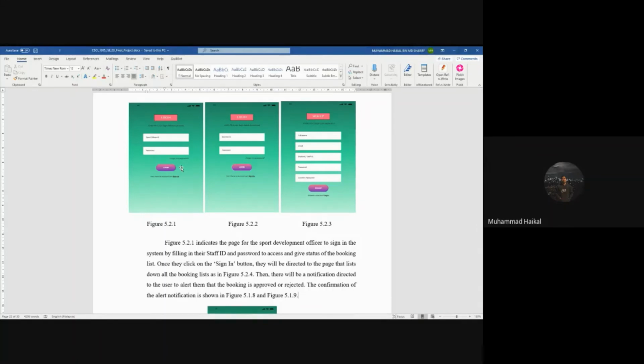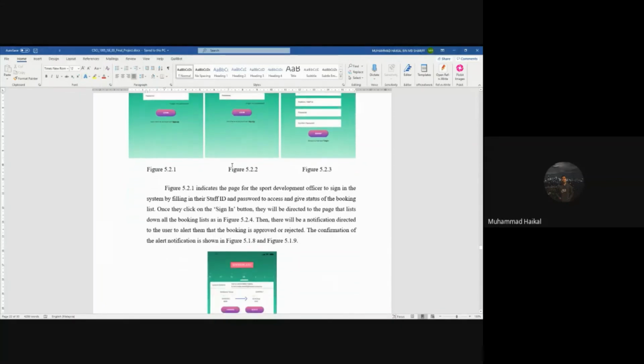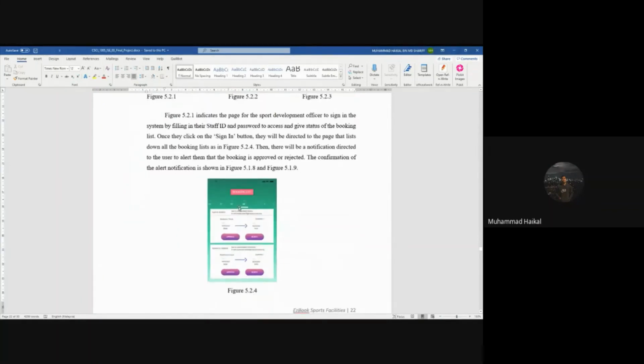Once they click on the sign in button, they will be directed to the page that lists down all the booking list as in figure 5.24.